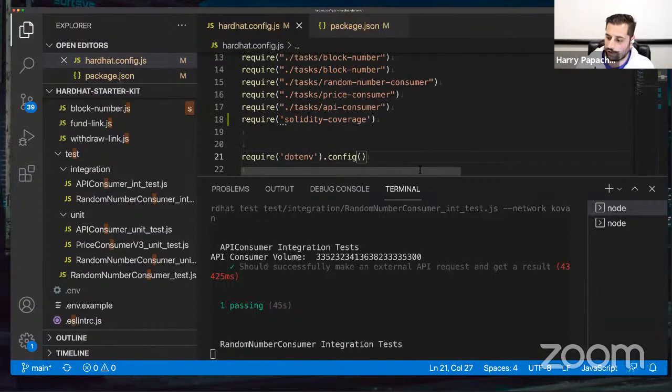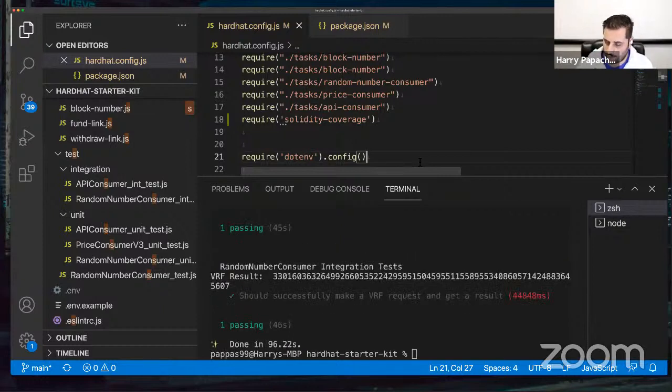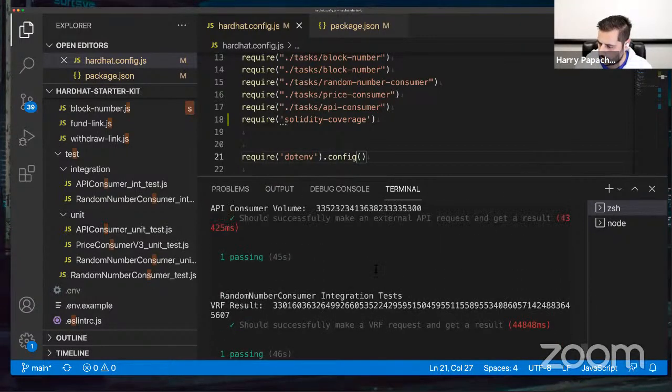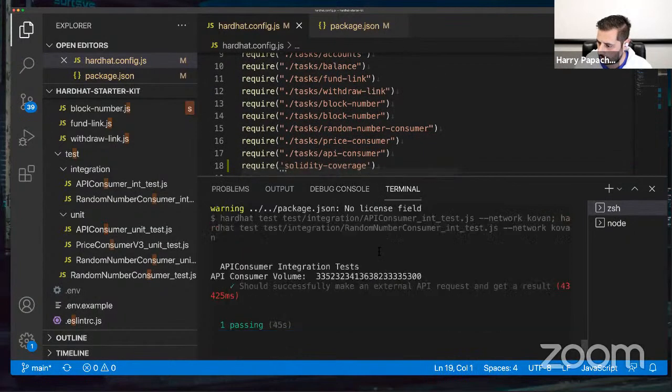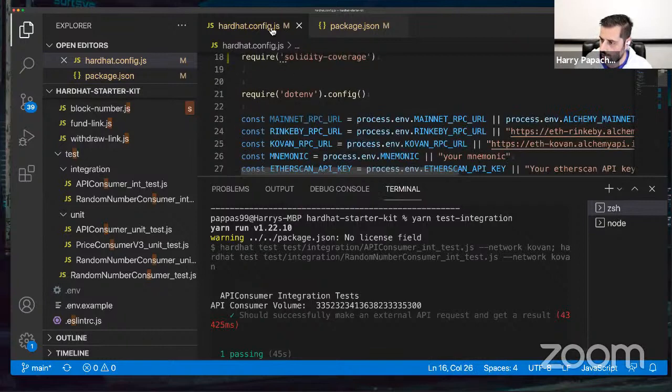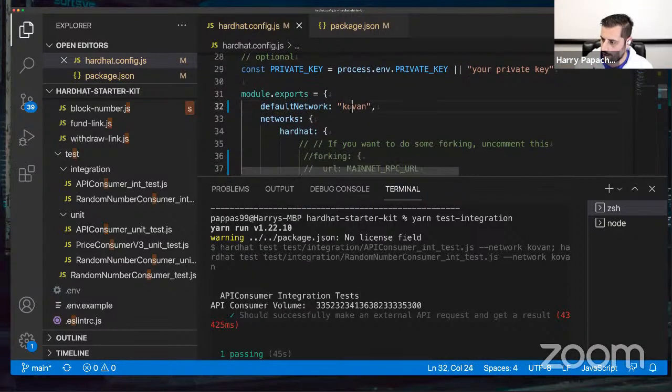We're going to run a coverage report as well. So I think in this case, we're going to run the coverage report on the unit tests. So once this finishes, I'm going to change my default network. Cool. So there we go. All 3 integration tests were successful. I will now change my default network to Hardhat again.